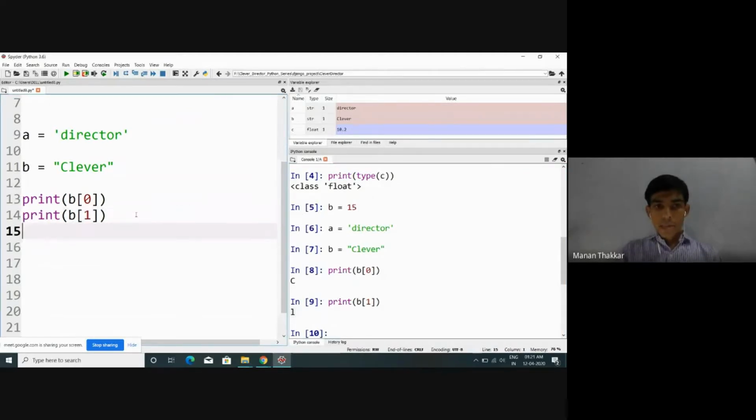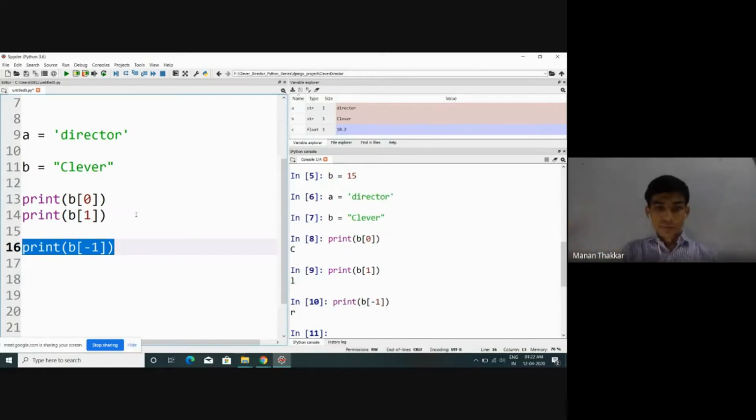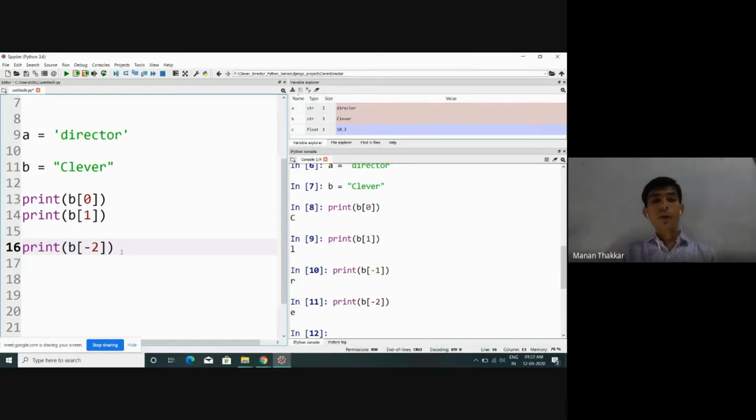Likewise, now if I check it out with index -1, look at this. As I said, if we want to move from right to left, the index starts from -1, -2 onwards. If we want to move from left to right, the index starts from 0, 1, 2. Same way, if I check it out with -2, so R, E, likewise.